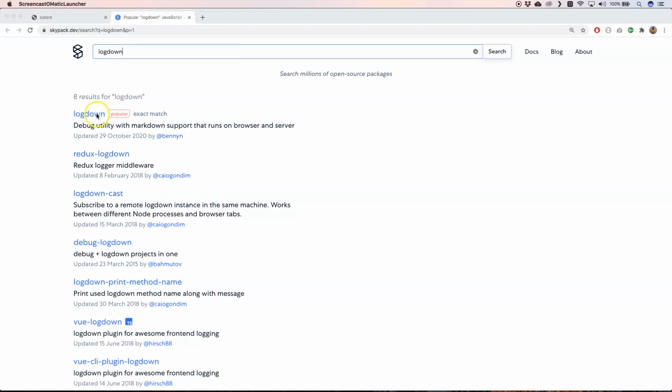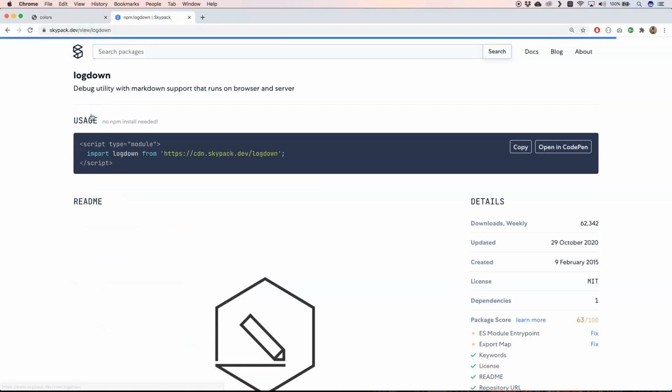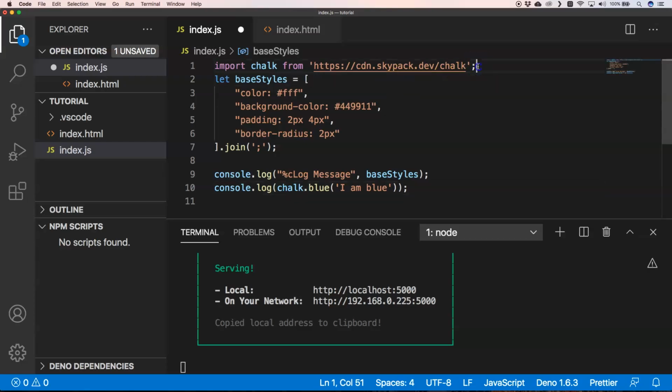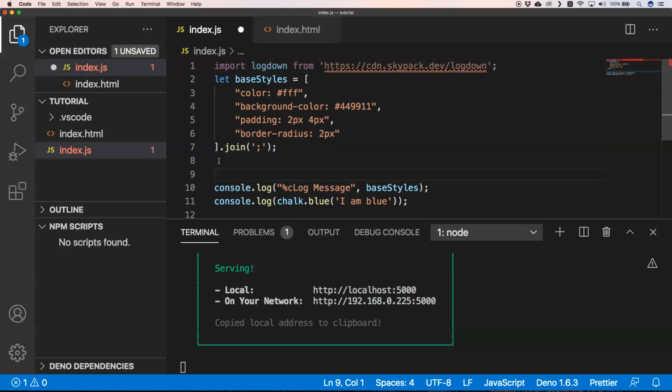So another thing that we can search for is loglevel here, right? So I'm going to do that. And here you will see that we can very easily import it. It's some kind of logger. It's very useful to use something like that within your application. So first of all, I'm going to replace this one here.